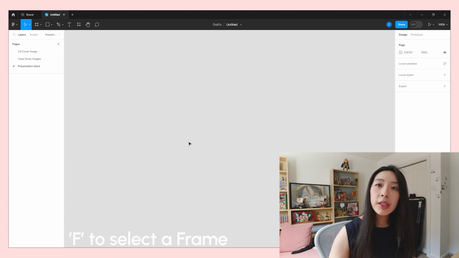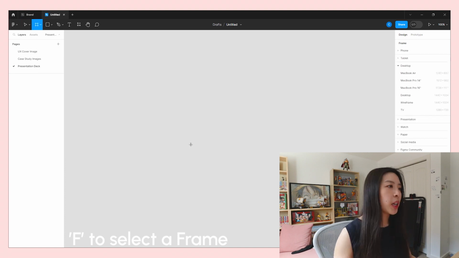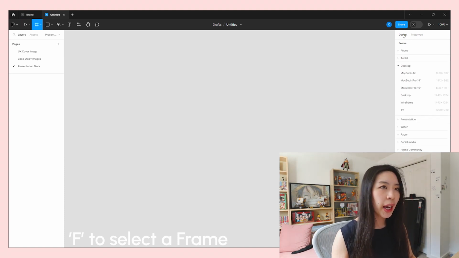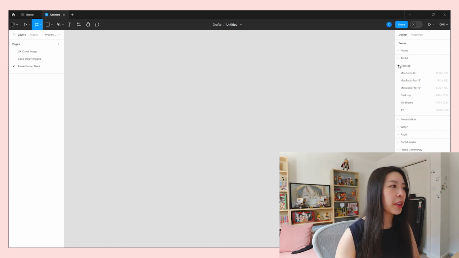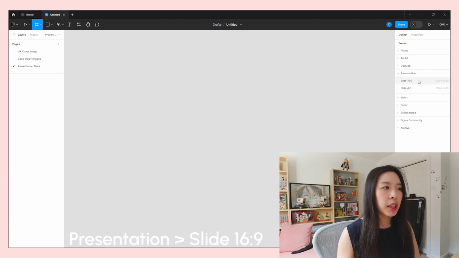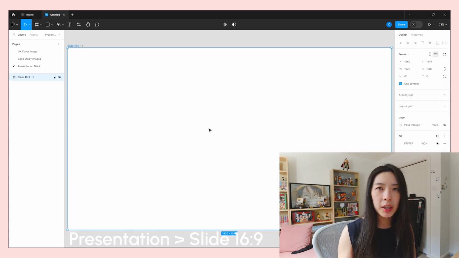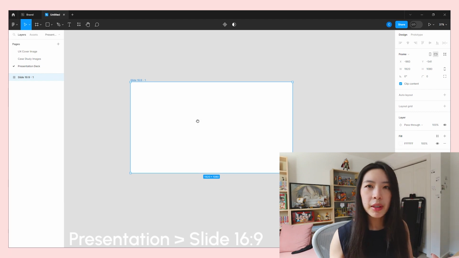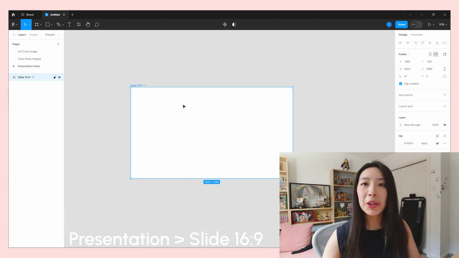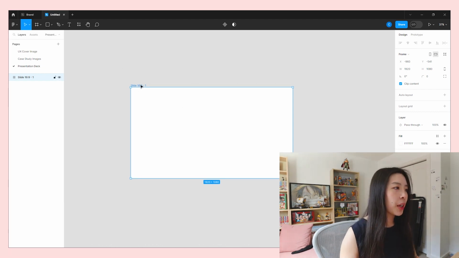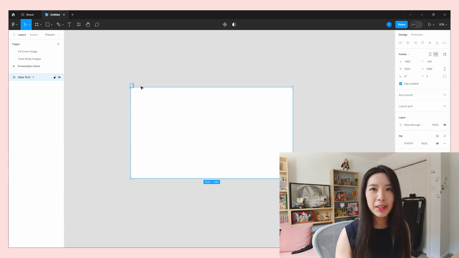So to start off, the first thing I'm going to do is hit the F key on my keyboard, and that is going to change your right hand sidebar to show you all of the different frames that Figma can offer you. And in the presentation drop down, I am going to choose 16:9. You should always choose the biggest one available, just so you have that real estate to really create what you want to. And for that first frame, I'm just going to title it title, which is obvious.